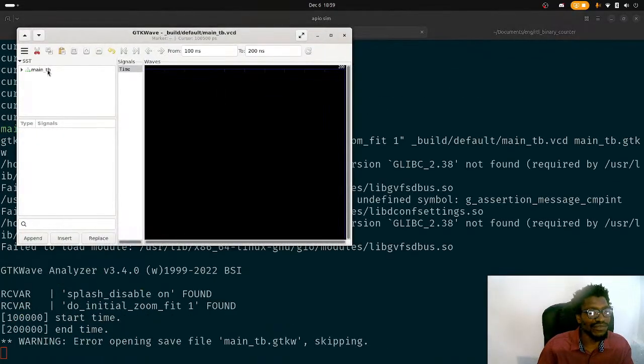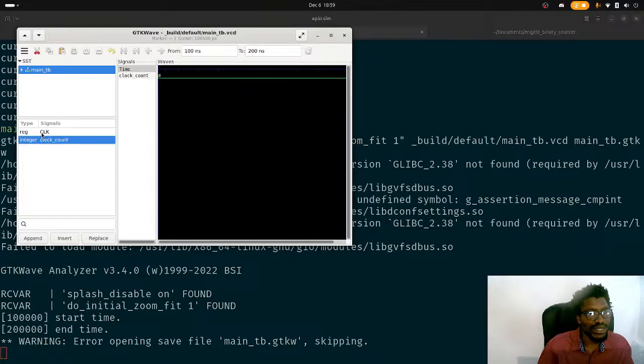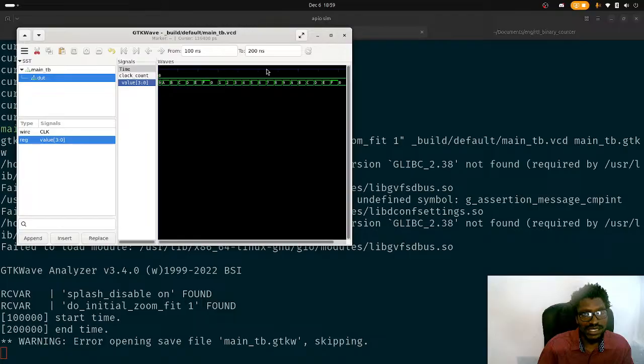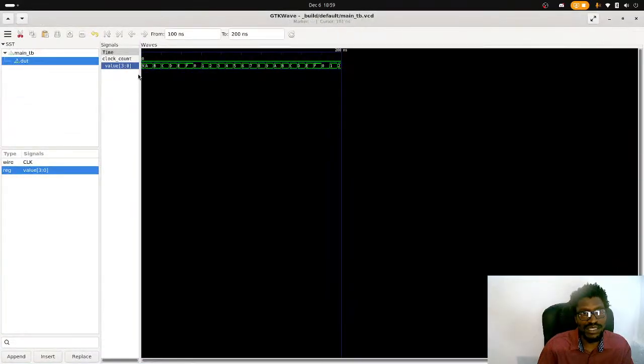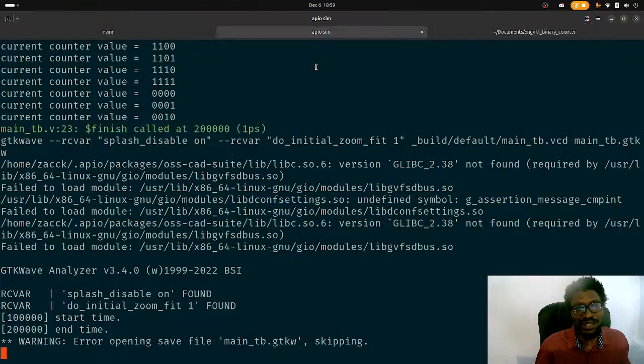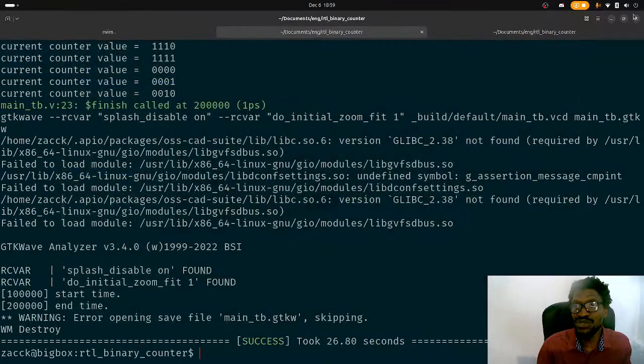Yeah, so that gives us the main TB, and we can get the clock count. Actually, we want to go into the device under test, and in the device under test we should get the register value, and you can see here, this is amazing. You can see 9 A B C D E F 0 1 2 3 4 5 all the way to F. So it's actually doing the thing that it's supposed to do. And then if we close this, that's cool. So yeah.